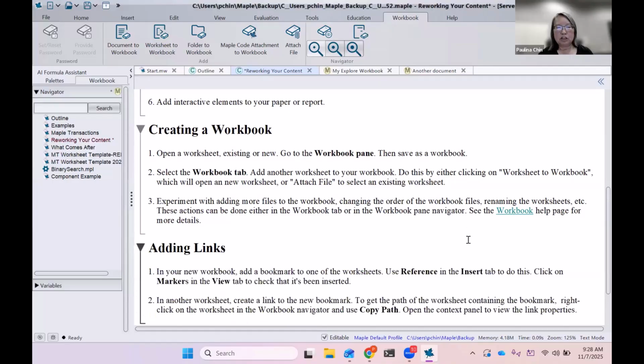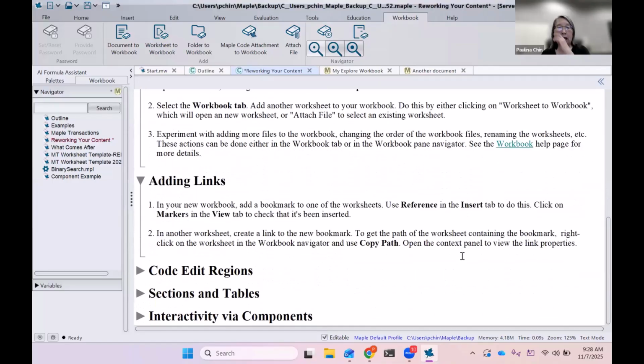The next thing I want you to try is adding links. You've probably used links before because they've been in Maple for a long time. You can add a hyperlink to a URL. You can add one to a help page. But I'm not sure if you've tried adding a bookmark, and if you haven't, let's do that.